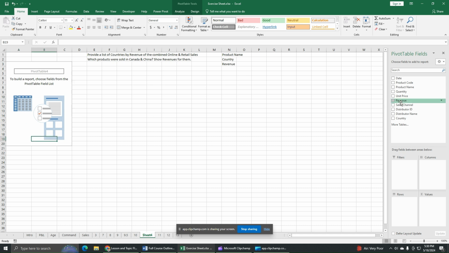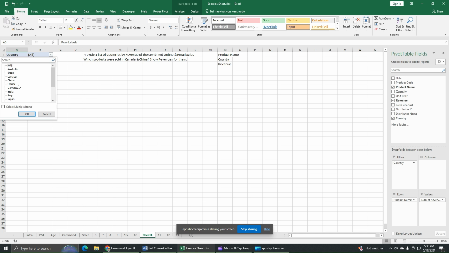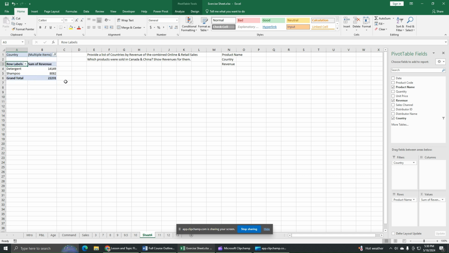Okay, first we need product name and we need revenue. Okay, so this data is generated by all the countries, but we need only Canada and China. So how we can filter that? Different ways. We can either drag it here, and from country I can select Canada and China. Canada, and I'm selecting multiple items, and China. Okay, so this data is given.